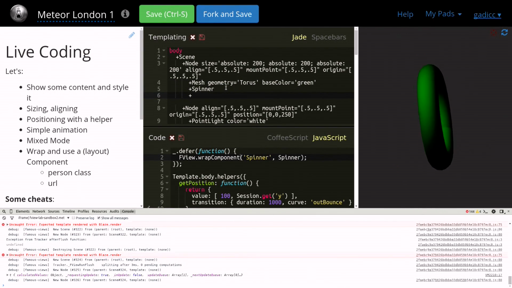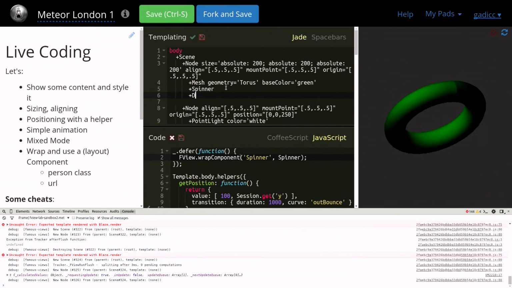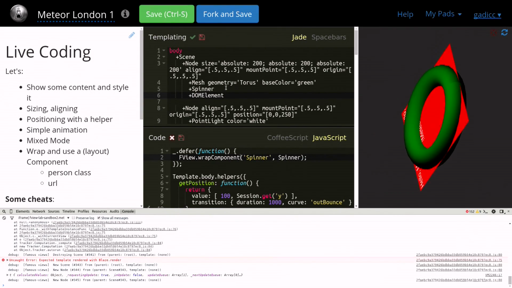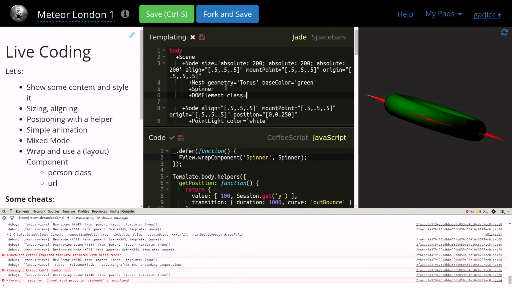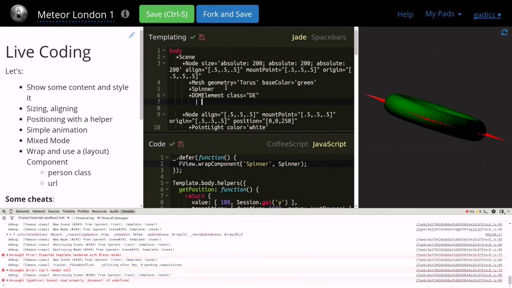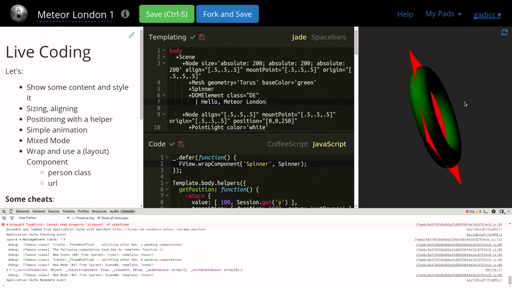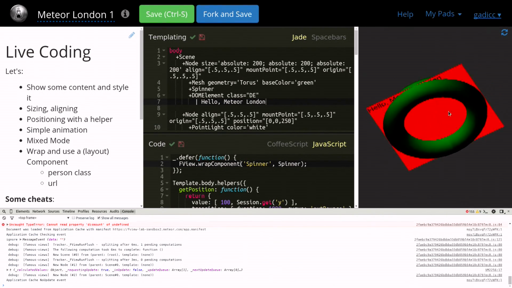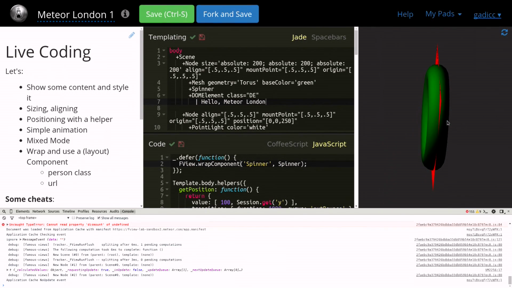So we've got a mesh component, we've got a spinner component, and now let's add a DOM element. Now this is all on the same node. So if we build this up again, DOM element, sorry, there are still a few bugs. This is preview code. But if I do that, you can see our div is actually in the dead center because we've mounted it with all the same coordinates.